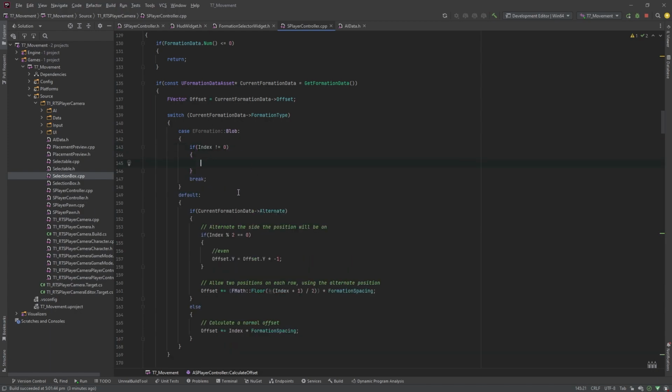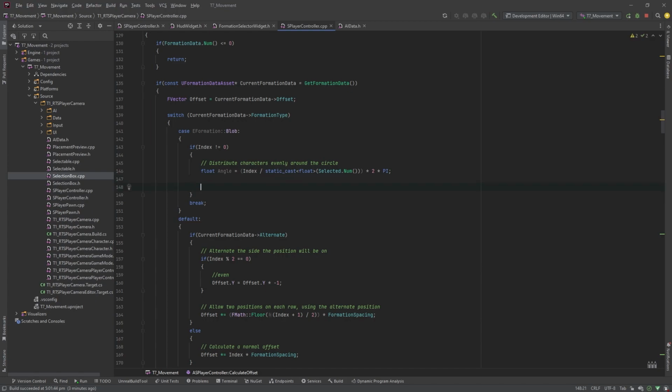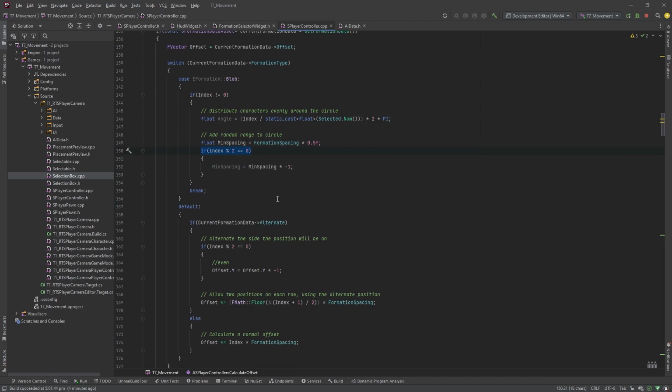So if it's not the 0 index player or selected unit, then we're going to calculate a circle, getting different angles all around based on how many people we have selected. And you could use that to just do a perfect circle formation if you want. We're going to use our formation spacing just to randomize it, so we've got the circle and the center, we're just going to randomize the distance out so it looks like a bit of a blob. We'll create a minimum spacing, which is half our formation size, and then we'll use that same method of mod that we used for left and right just to alternate between the units, and then we'll make their spacing negative.